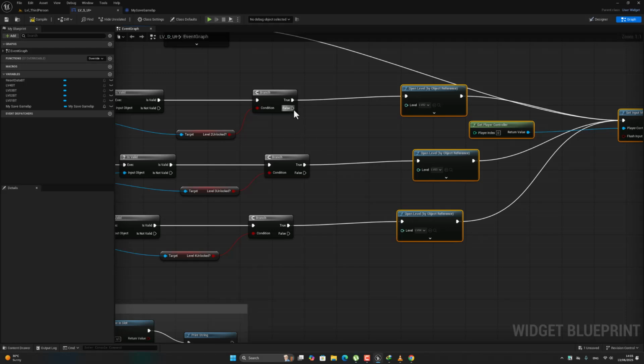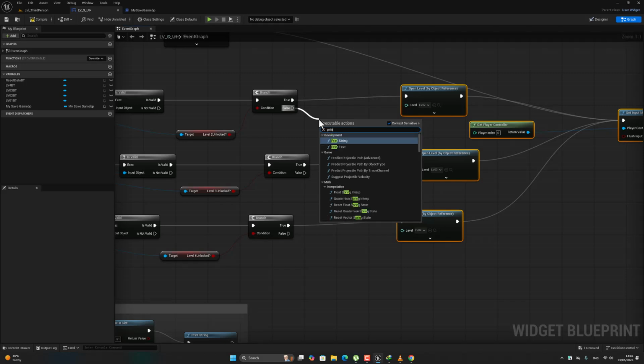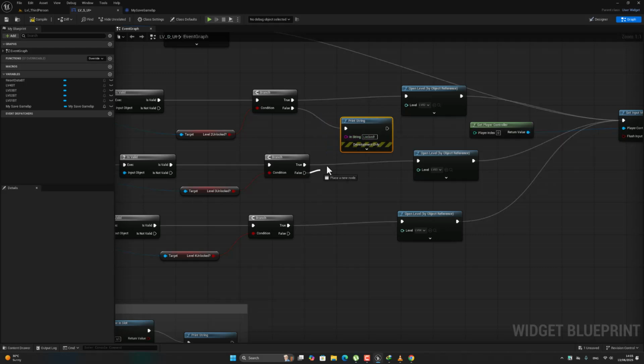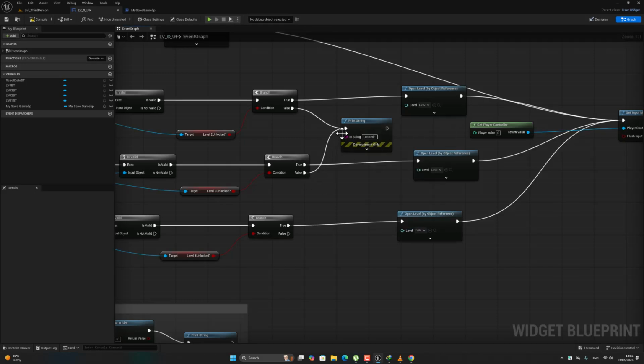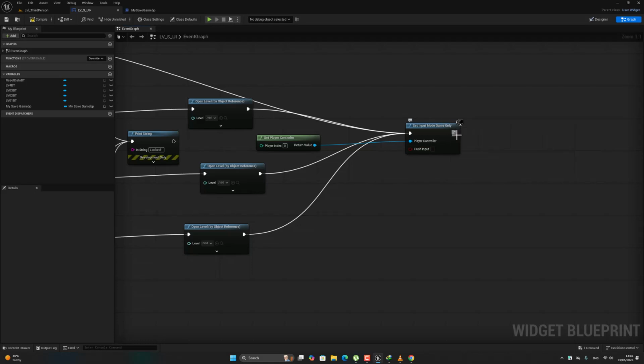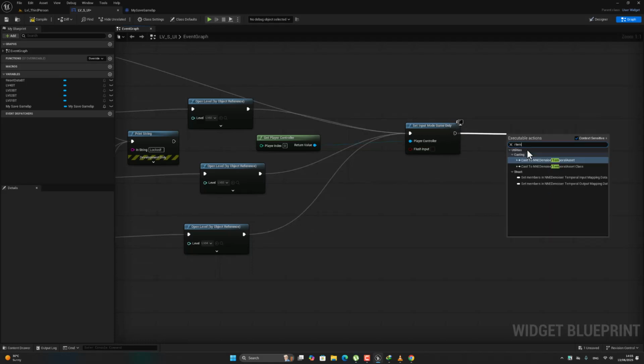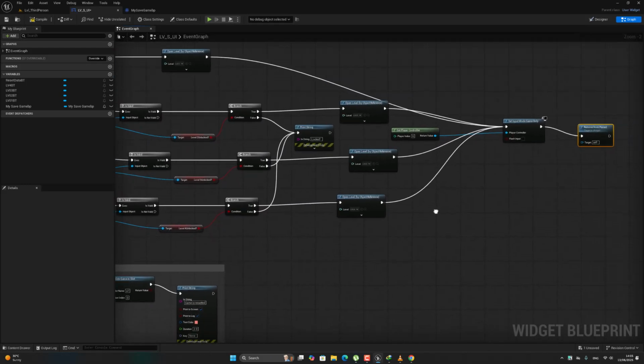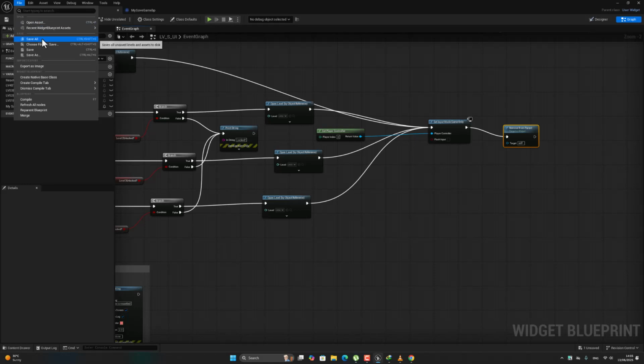Let's make it here, print string, and this print string is going to say locked. Okay, from the false nodes, drag all the false outputs to the print string, and from that we have to remove from parent. Okay, what remains? You have to compile all.